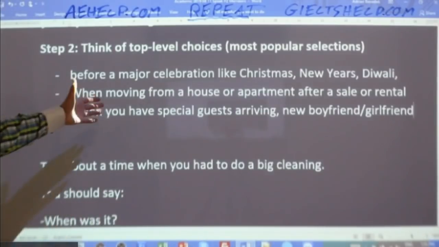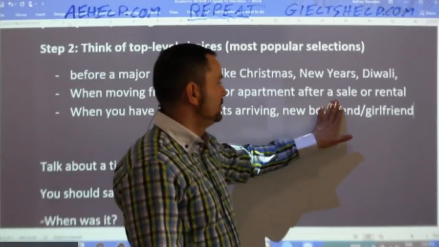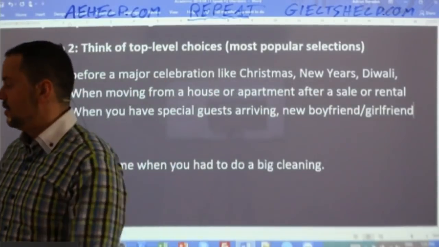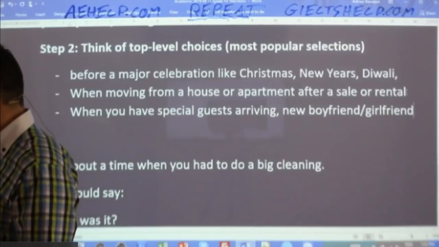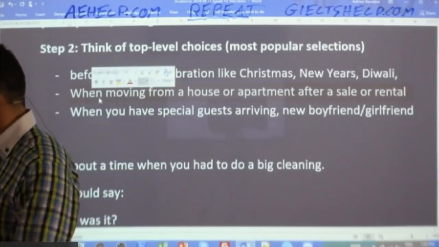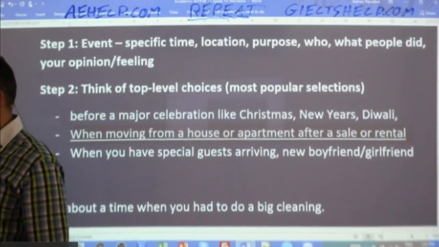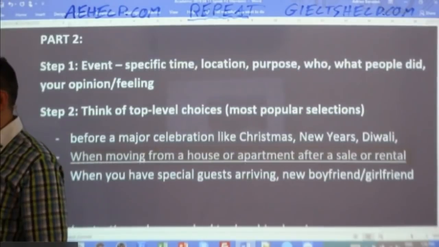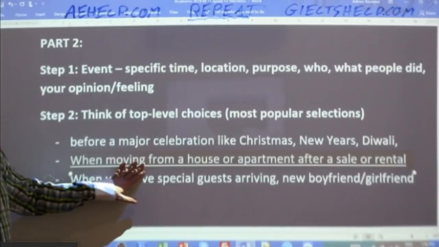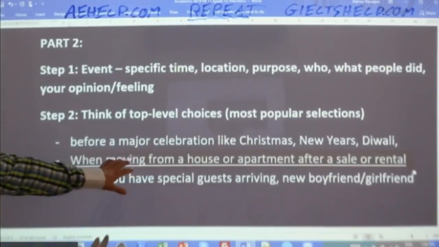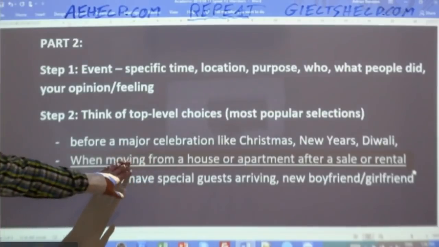Okay, so ladies and gents, let's choose one. Let's choose this second one, when moving from a house or apartment. Okay, so now we have this one here. Let me just underline it. Okay, so when moving from a house or an apartment after sale, we'll do that one together. Now that we've picked the one that we think, there's a reason why I picked this one, by the way. The reason I picked this one is because you can sound original and unique.